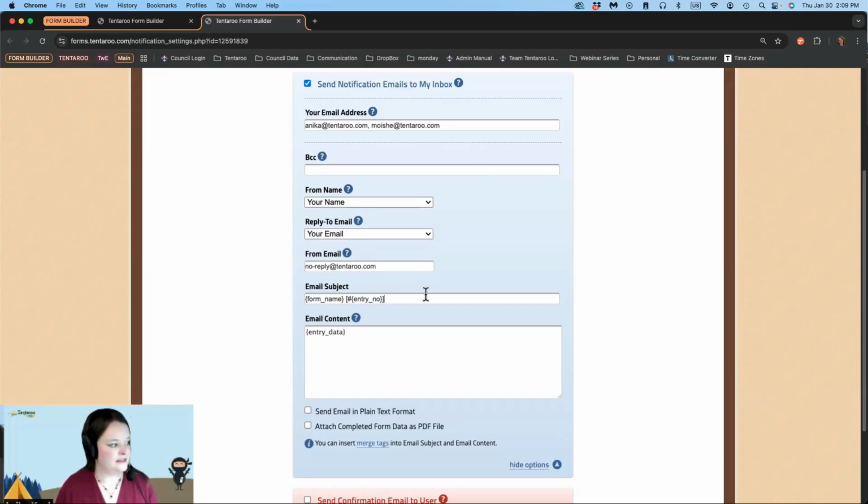And then we have the email subject. This starts out on a new form using a merge tag that pulls in the form title and another that shows the entry number. For notifications you're sending to staff, this is usually just fine and we can leave it as is, but this line can be customized if you want to. Similarly, the email content box pulls in the complete entry data to send to staff. And again, we usually don't need to modify this, but you can add a custom message here if you want to.